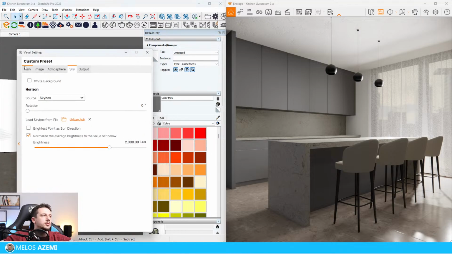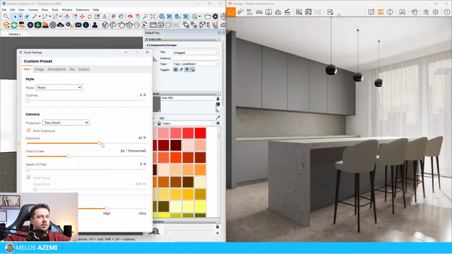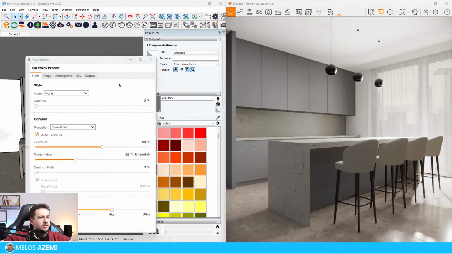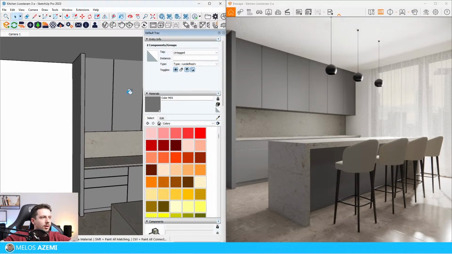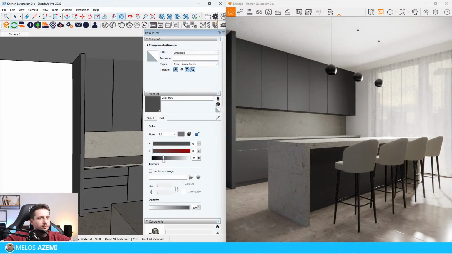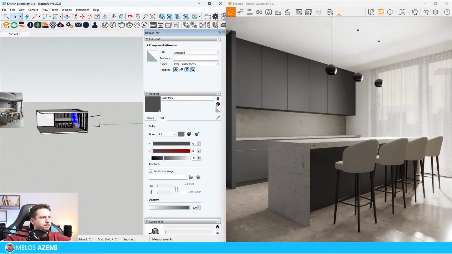Anyway, I'm gonna go to the visual settings, auto exposure. Maybe I can turn it up a bit. The lighting still needs a lot more tweaking. The materials still need a lot more tweaking as well. These, I'm gonna need to make them darker. Something like that.